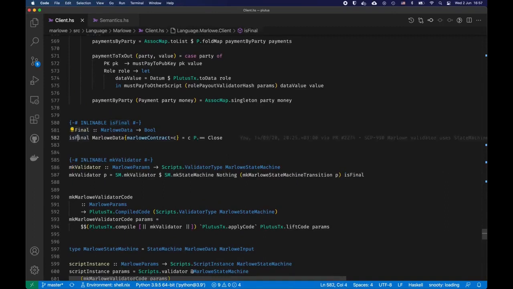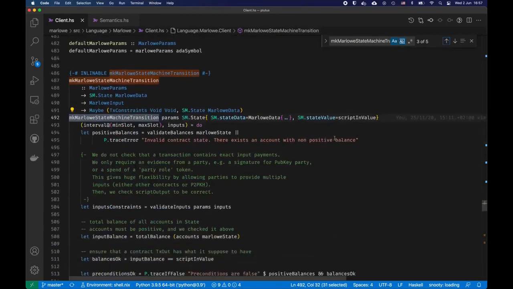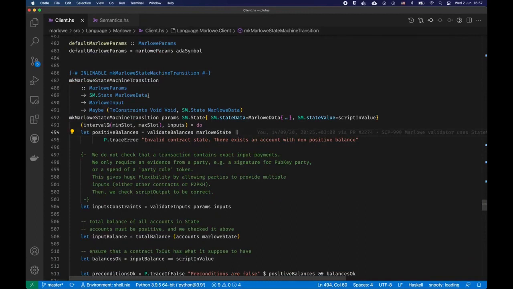So finality check is very simple. We just check that current contract is closed, then the state machine is done, and the state machine transition function is the actual meat of the validator. So it receives the Marlowe params data type. We're going to talk a bit later.